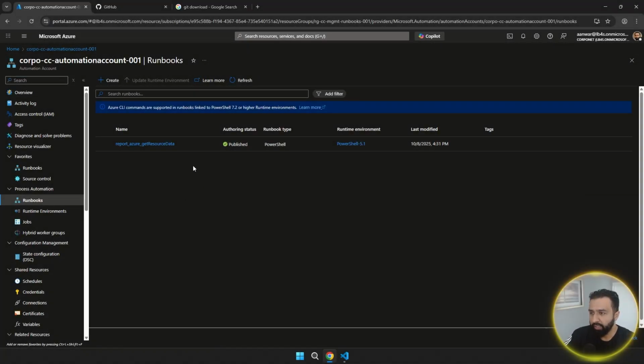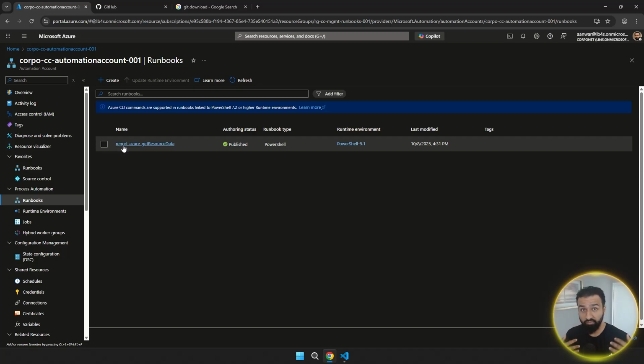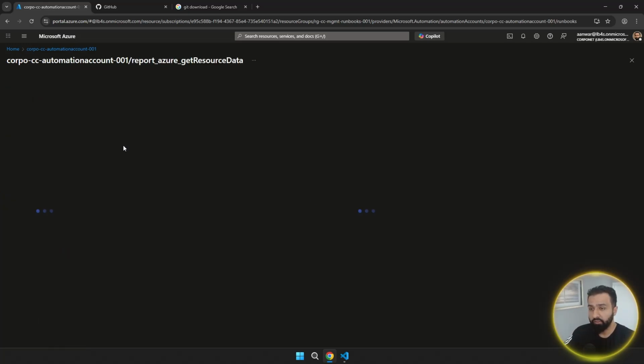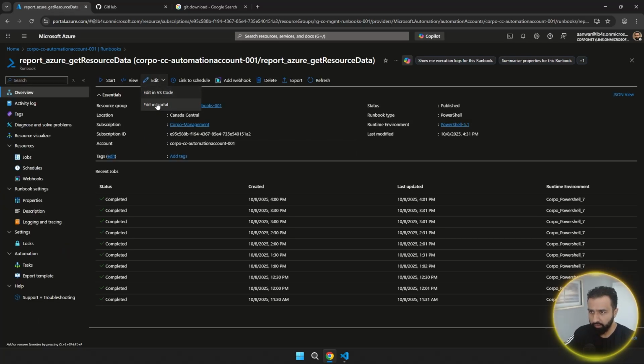All right, so last week we made a script called report Azure get resource data. What this did was it collected information on all the resources in my tenant, and then it uploaded that data as a blob Excel document into storage account. What I want to do this week is take this file and upload it to GitHub and have it show here. So what we're going to do is let's quickly open it.